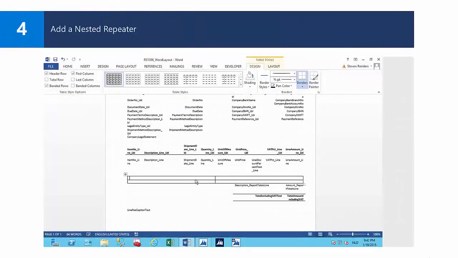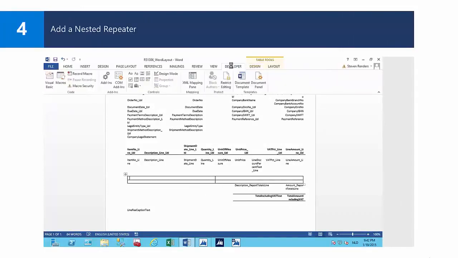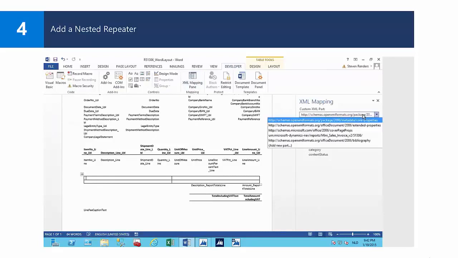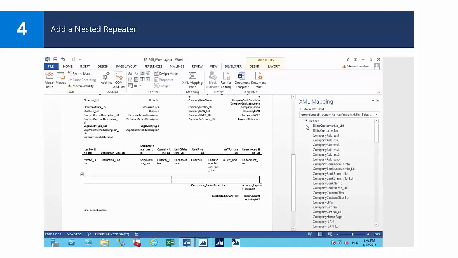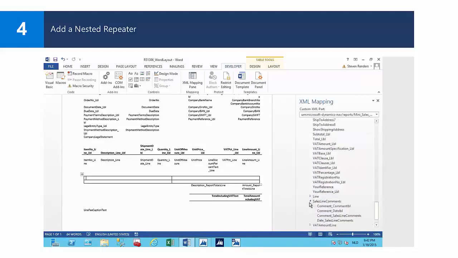In step 4, we are going to add a nested repeater. To do this, I will go first into the Developer tab to open the XML mapping pane. There I will select the dataset of this report, and I'm going to scroll down until we see all of the sales comment line data item. So the first thing to do is to add the labels using plain text controls. Let's do this for 2 fields and then add them into the header row, like this.